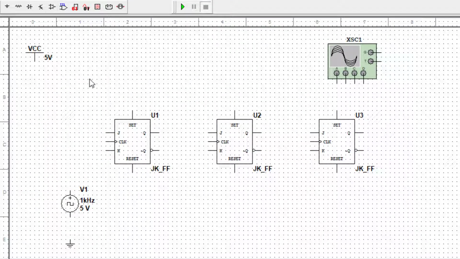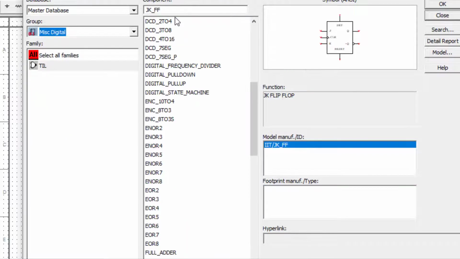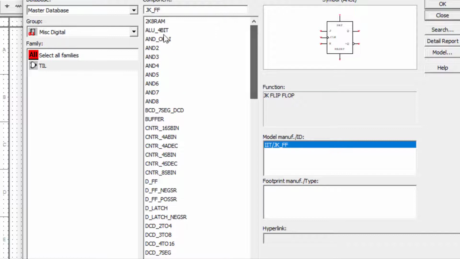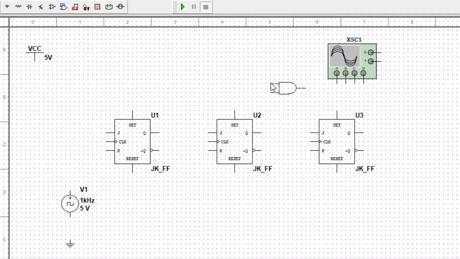So we require almost the same thing. I've just deleted the wires. I already connected because this circuit is somewhat different from that. Some little changes are there. First of all we need an AND gate, a 2 input AND gate is required. So I'll go in this miscellaneous digital and 2. I'll get AND 2 here, just place it here. And then the very first thing I do is the connection.